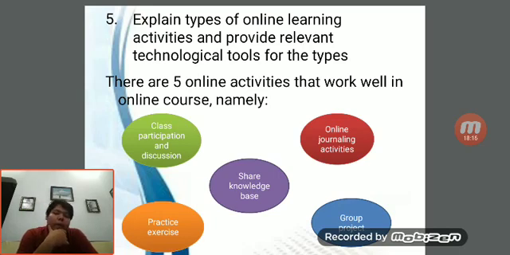And the fourth is practice exercise. Practice exercise is used by the teacher to assess the students. It can be in the form of multiple choice, matching, fill in the blank, true or false, and drag and drop. How does the teacher implement it? It can use a grade book or tests and quizzes. Maybe it's appropriate to use the tests and quizzes tool.